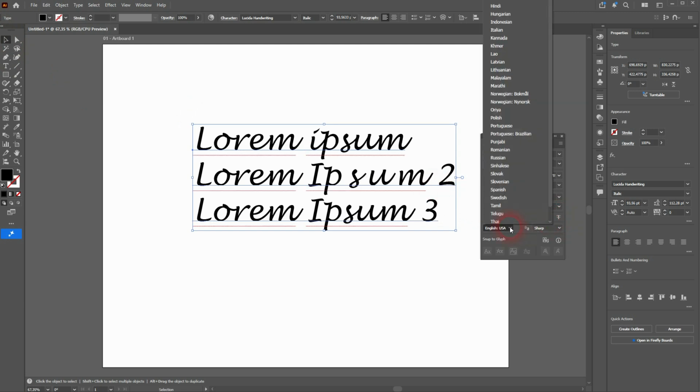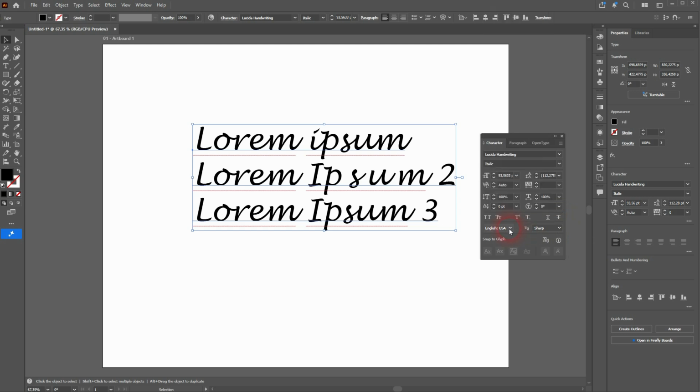Here's a drop down for the language. And then this one's actually pretty important, for the anti-aliasing. Sharp is the default, but you can see if we change it to crisp or strong, this has an impact on the font. So if your font looks kind of off, you may want to check that. As I've said, try to use the default, which is sharp. And again, you can only access that right here by using show options.